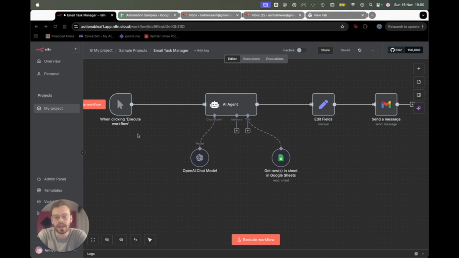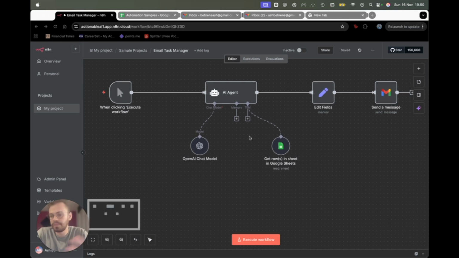Today we're going to be going over a really simple email task manager build on n8n using an AI agent and Google Sheets and sending emails to Gmail. So essentially how this build is going to work, you can see, is very simple. It's just going to be an AI agent with an OpenAI chat model linked to Google Sheets that's updated on a weekly basis, and then a message is sent to whoever it is, to a group or to yourself.